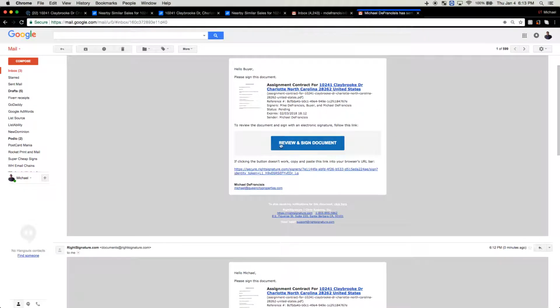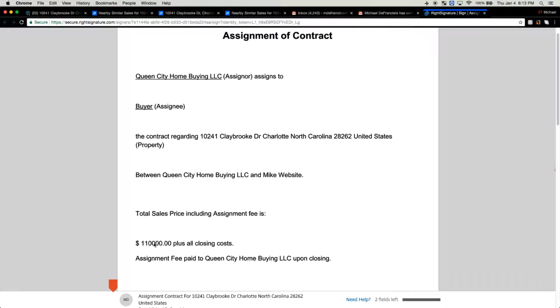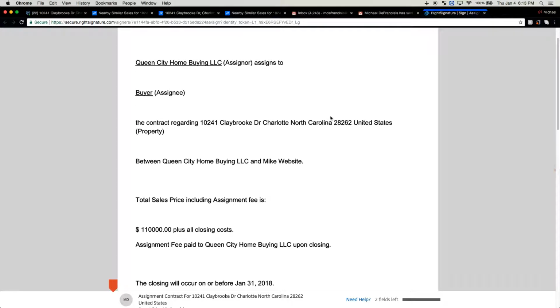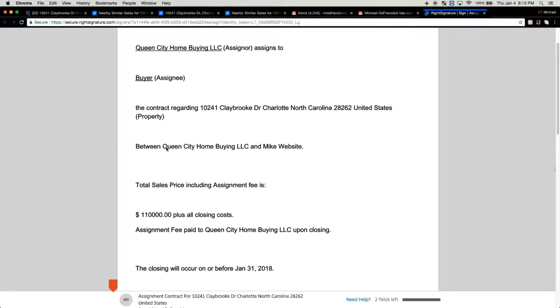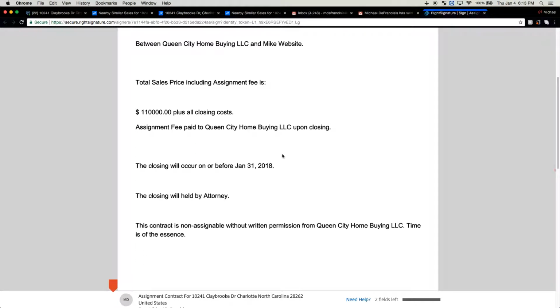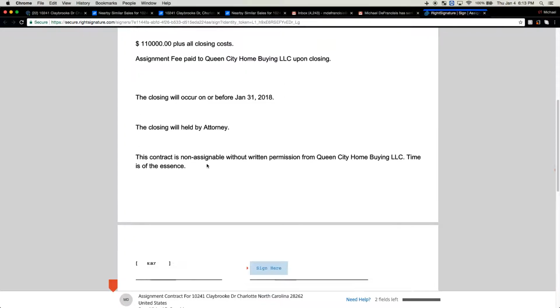So you see here, here's the first one to review and sign. You see $110,000 is the purchase price, assignment fee, assigns to buyer is his name, but obviously you'll have a different name. Queen City Home Buying assigns to the buyer, contract regarding that property address between Queen City Home Buying and the original seller. Total purchase price is $110,000. Assignment fee paid to Queen City Home Buying on closing. Closing date before then. And held by attorney. That's the attorney that you had chosen. Obviously, you'd have a name there too.